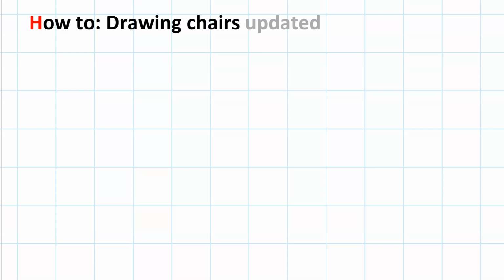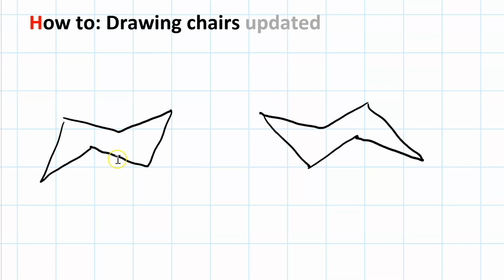Here's an updated video on how to better draw the two chair configurations for a cyclohexane. You can see these chairs are not perfect, but don't let perfection get in the way of being satisfactory. What's important are a couple of things.